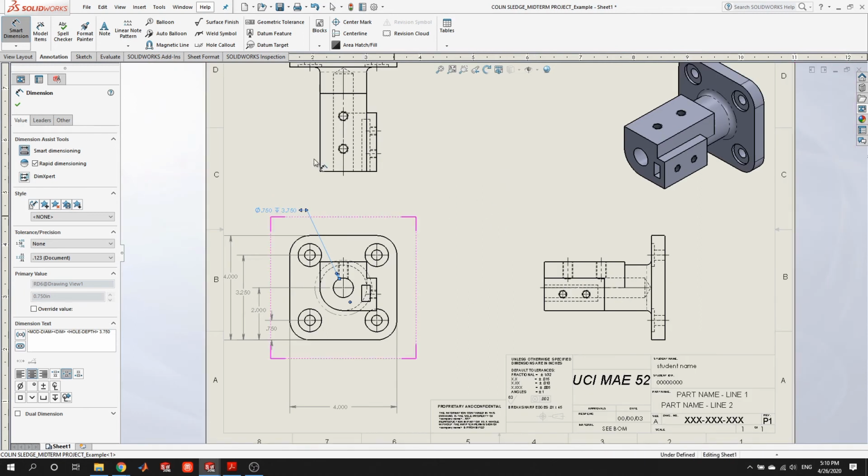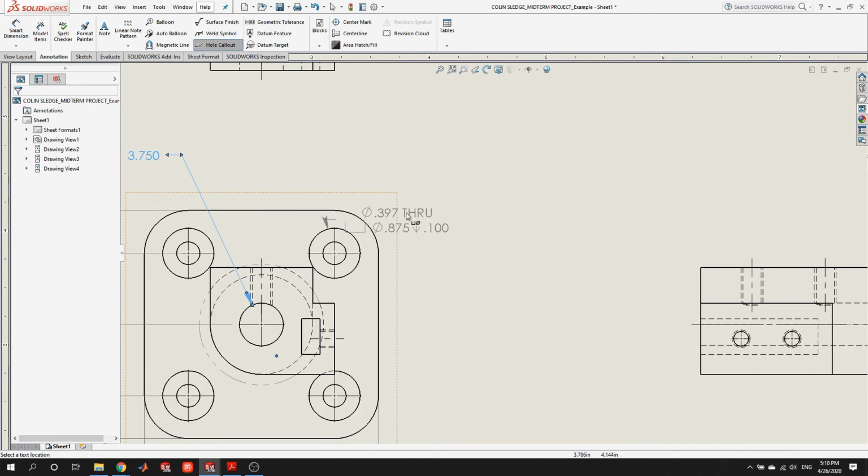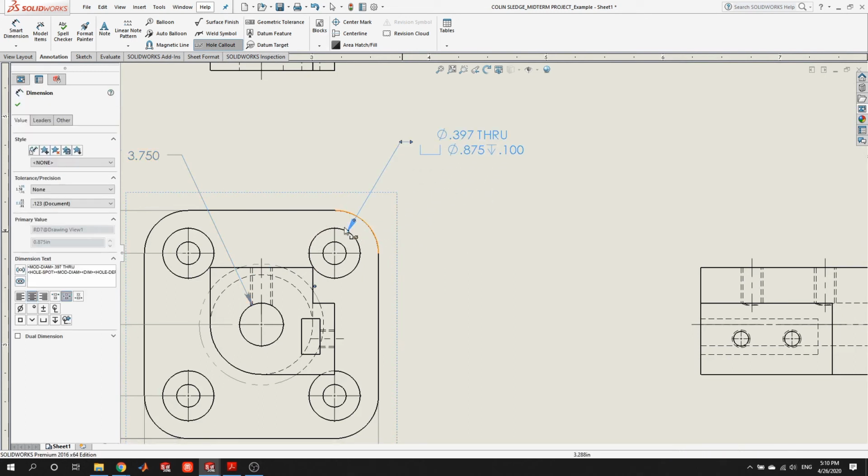All right, so now let's see using the hole callout tool to create that exact same feature. So up here under the annotations, we see the hole callout tool. And when we select something like this hole, we can see that it's found information about the location of this, and it has recognized that this hole is a counterbore hole.